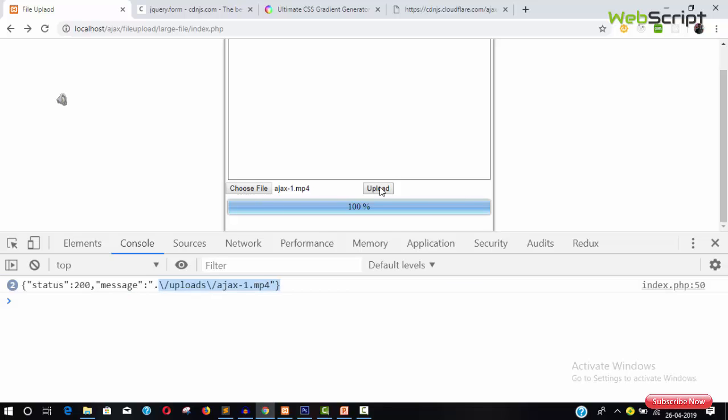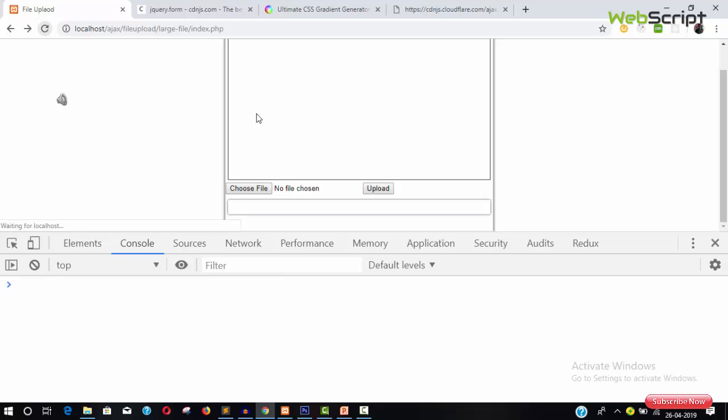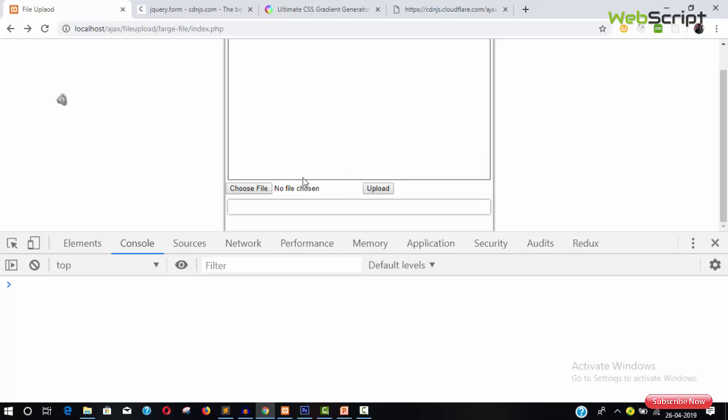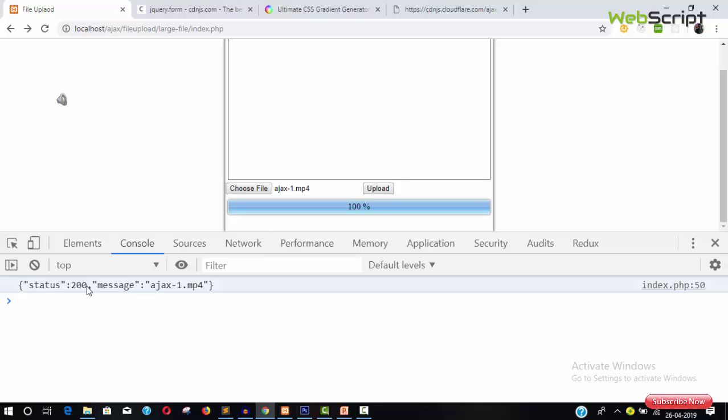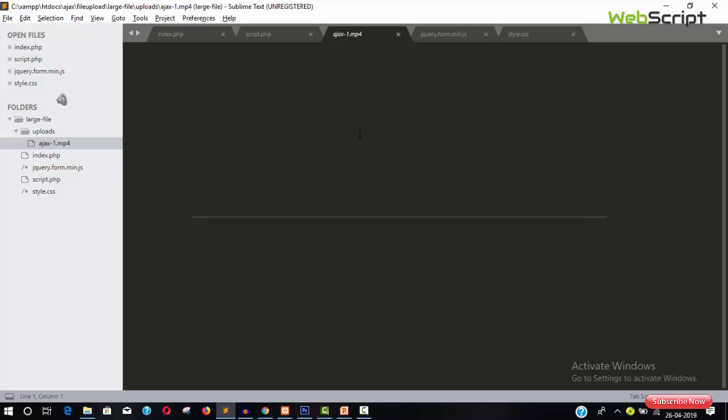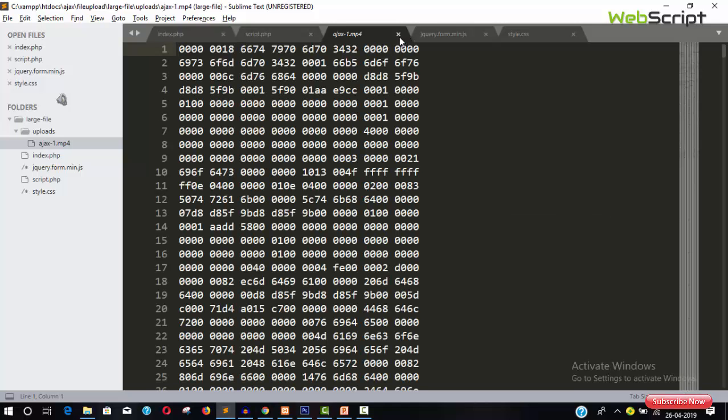Let's try once again. So I just want to have it simple, or basically just return the name of the file. So here we have uploaded a file, status 200, message ajax-1.mp4, back to the folder, and you can see the uploads ajax-1.mp4.